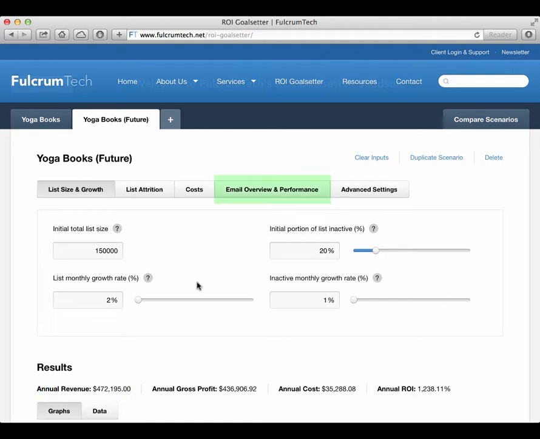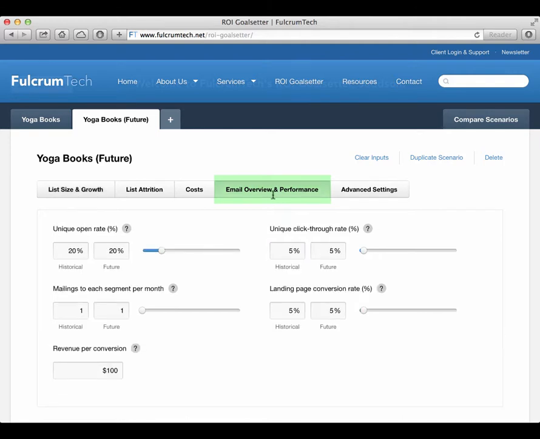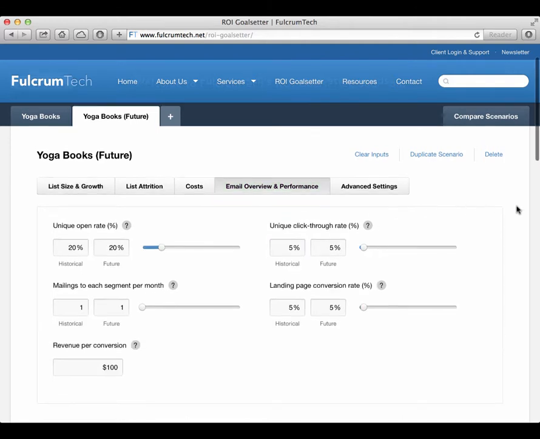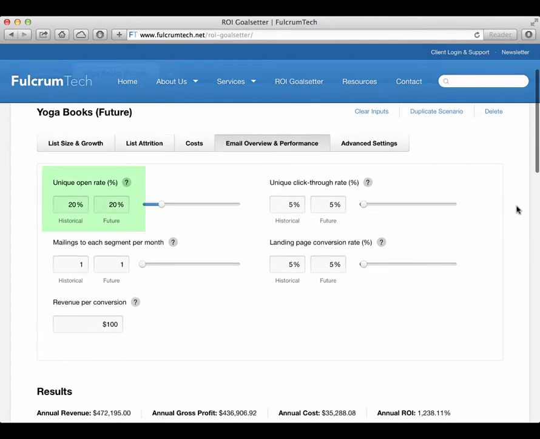Next, let's go to the Email Performance and Overview tab. That's where we can adjust unique open rates and click-through rates. Remember, we want to make changes we believe we can truly accomplish. So let's start with an open rate and increase that. Note that at this point, you should not be adjusting any of the data in the fields marked as historical. Those are reserved for the base historic levels.